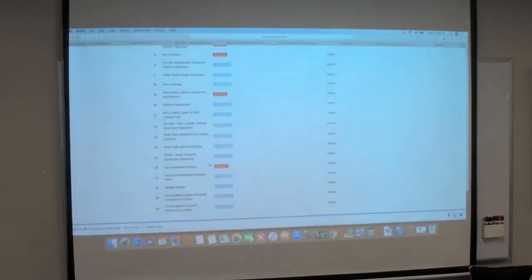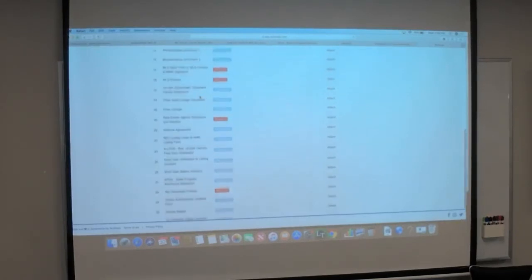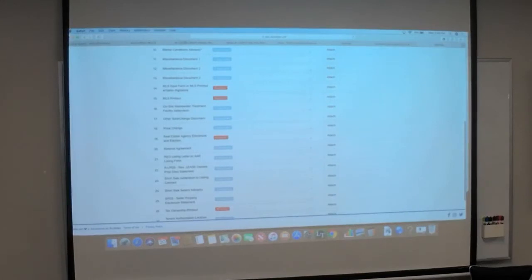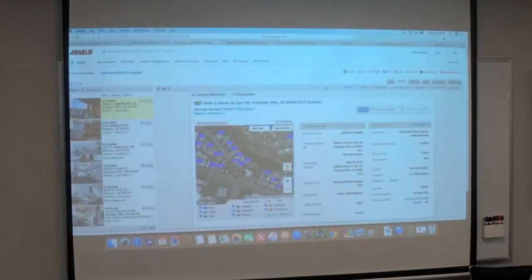So that covers that one. Agency disclosure, that's one of the two documents I told you you need. So you just need agency disclosure. The MLS printout is literally the MLS printout.